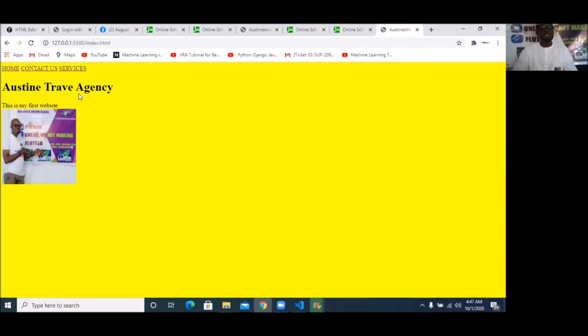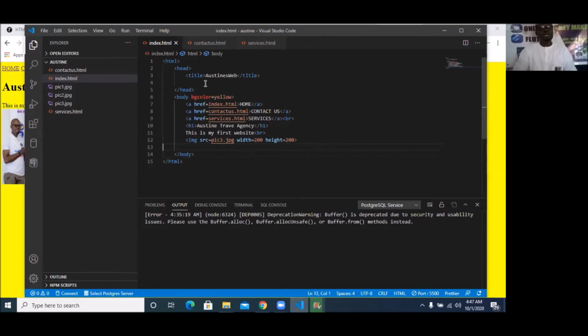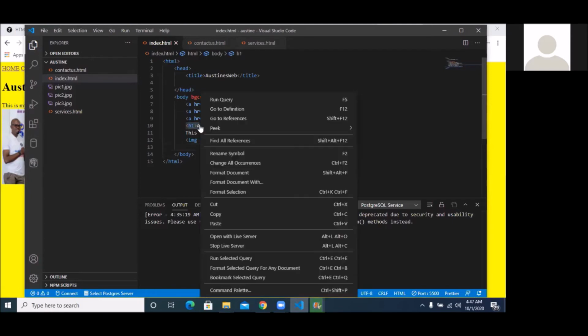It is big because I enclosed it in head 1. So you can have head 1, you can have head 2, you can have head 3, up to head 6. That's the highest, you understand? If it is head 1, it will be very big. Head 2 will be smaller, 3 will be smaller. 6 is the smallest.